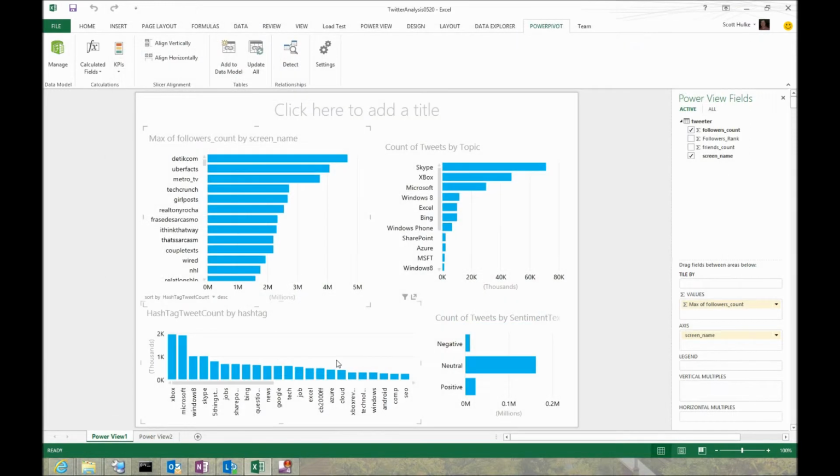And so that enables us to go in and use tools like PowerView, where we've got a little PowerView report here. This view up here shows the number of followers by screen name, so these are really the influential tweeters, people that have a lot of followers and that have posted tweets based on some of our topics. And then here's the count of tweets by topic over here. Down here we have the count of tweets by sentiment, and then here we have the count of tweets by hashtag, if people have included a hashtag in there.